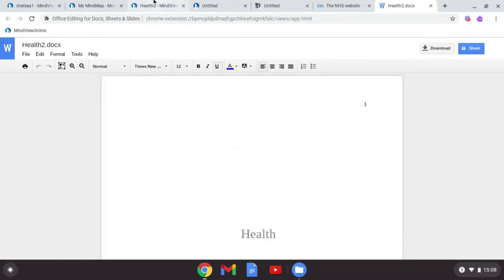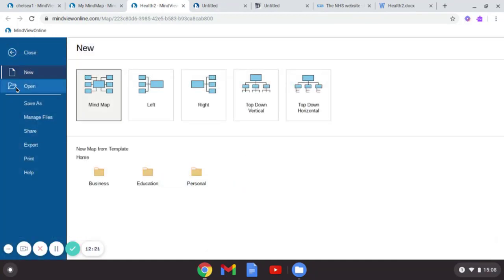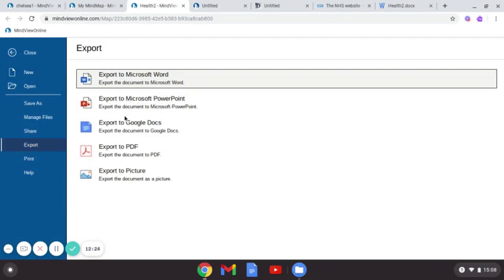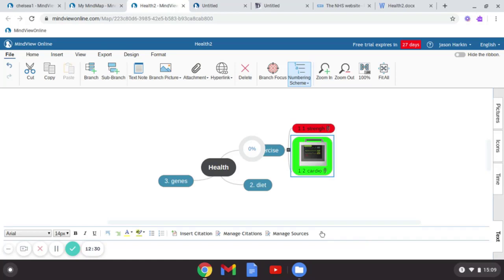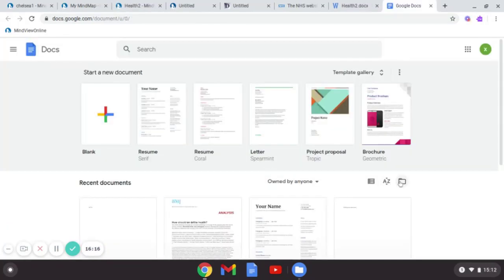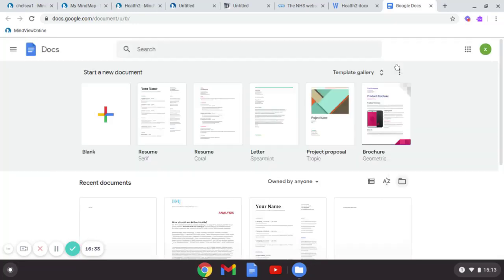So I'm going to do the same thing again. This time I'm going to send it to Google Docs. So File, Export, Google Docs. And again, choose a template. I'll leave it on Harvard and just default export. You can check your folders here. And you can find your folder and open it up in Google Docs if you wish as well.